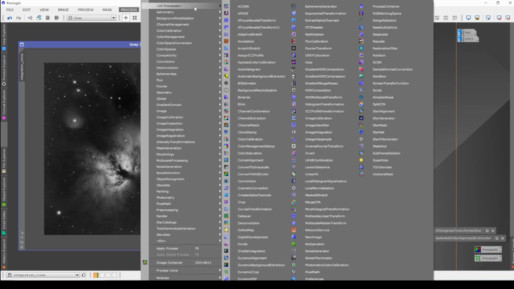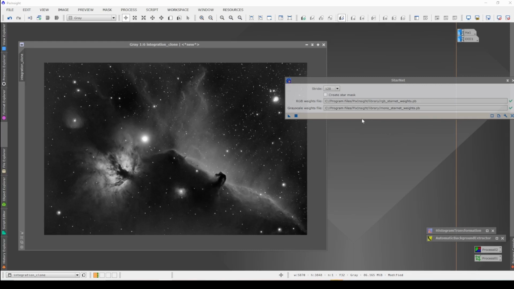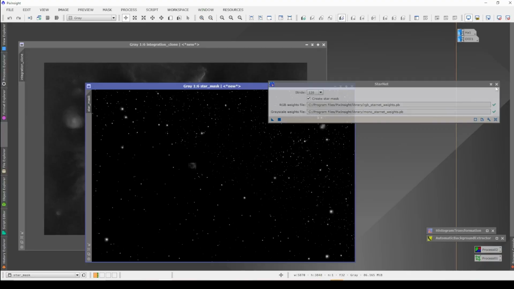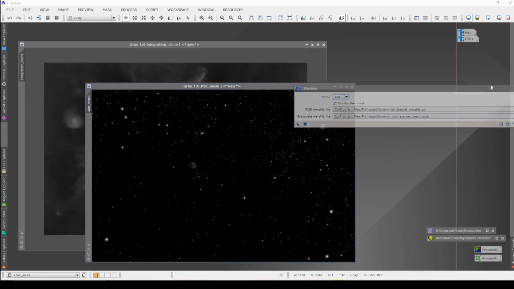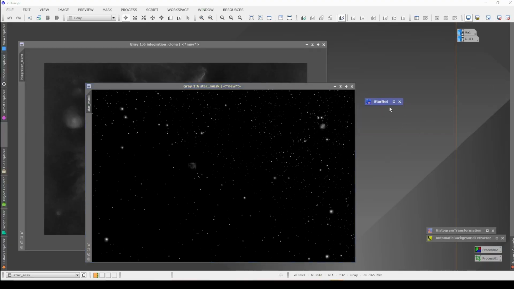Which, again, it is payware, unfortunately. The other option is to use StarNet, which is free. So if we open StarNet, and then what we can do is say create a star mask. Okay, so now that that is done running, let's just minimize StarNet. We'll put it over here on the side. And you can see it pull out our stars.